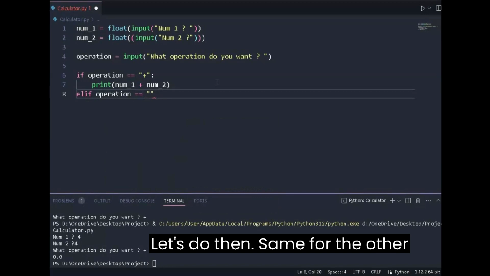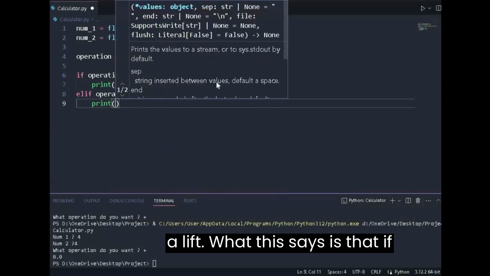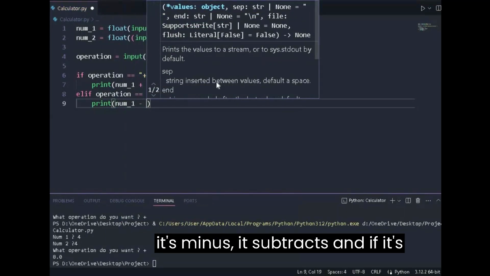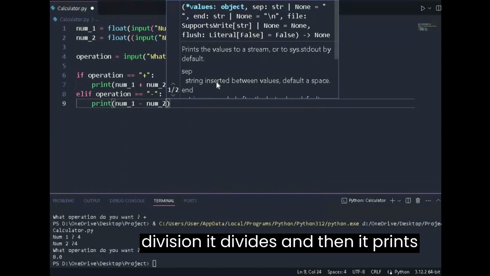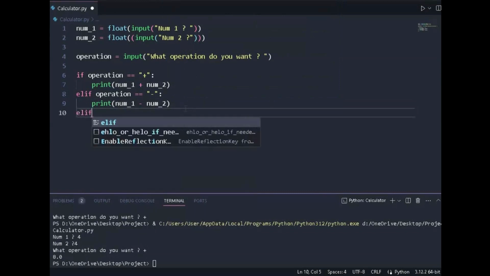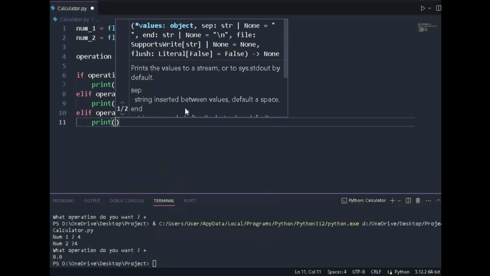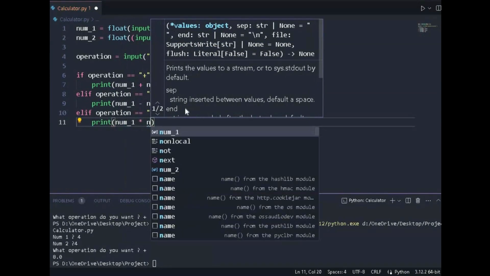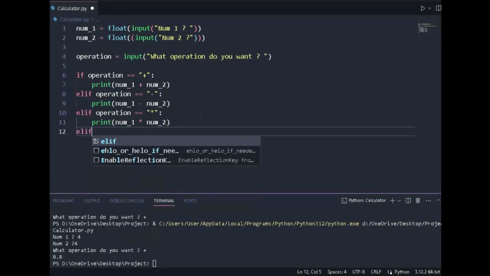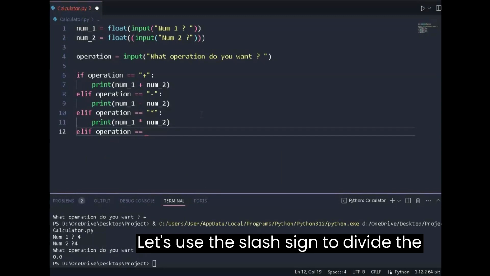Let's do the same for the other operations, but instead of if, let's give elif. What this says is that if it's minus it subtracts, and if it's multiplication it multiplies, and if it's division it divides, and then it prints the value. Let's use the slash sign to divide the two variables.